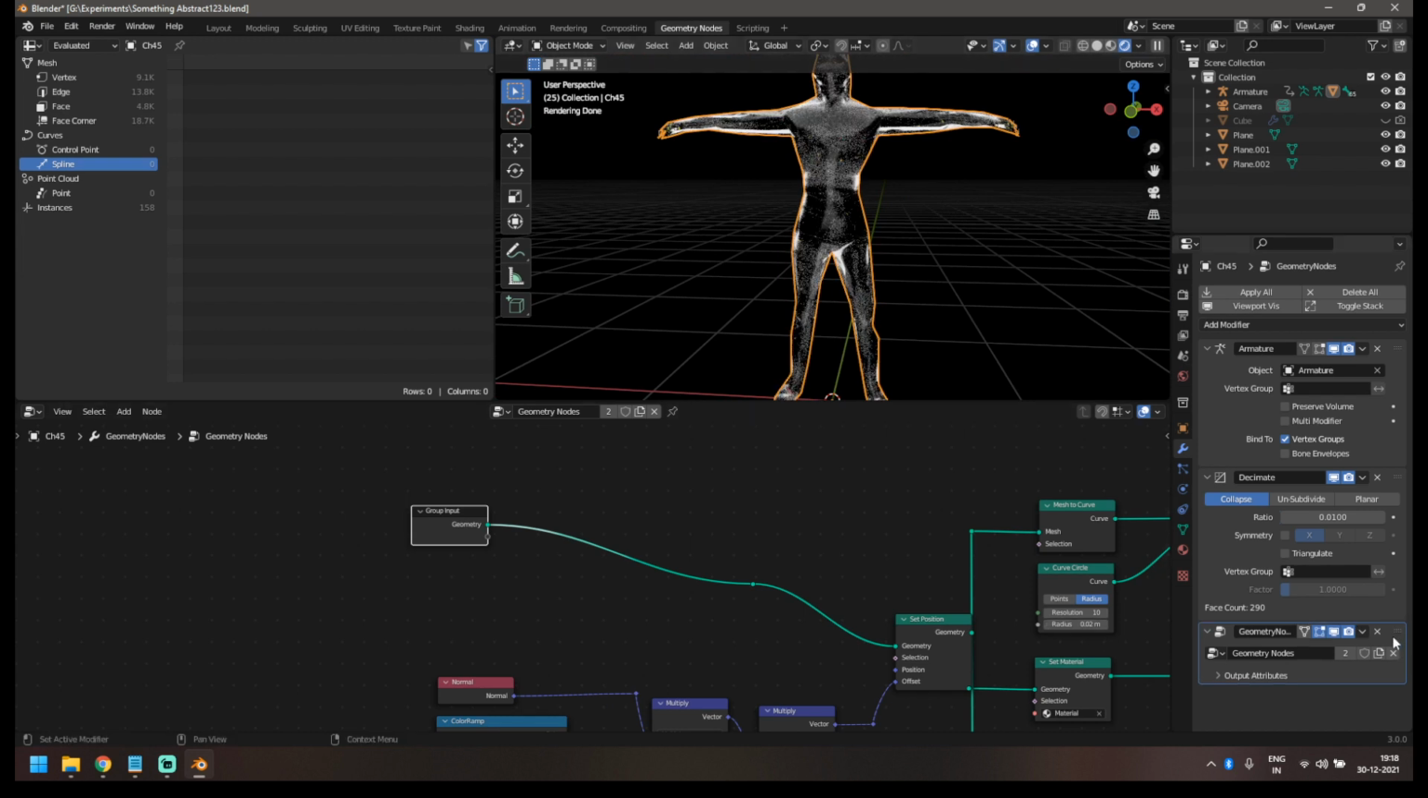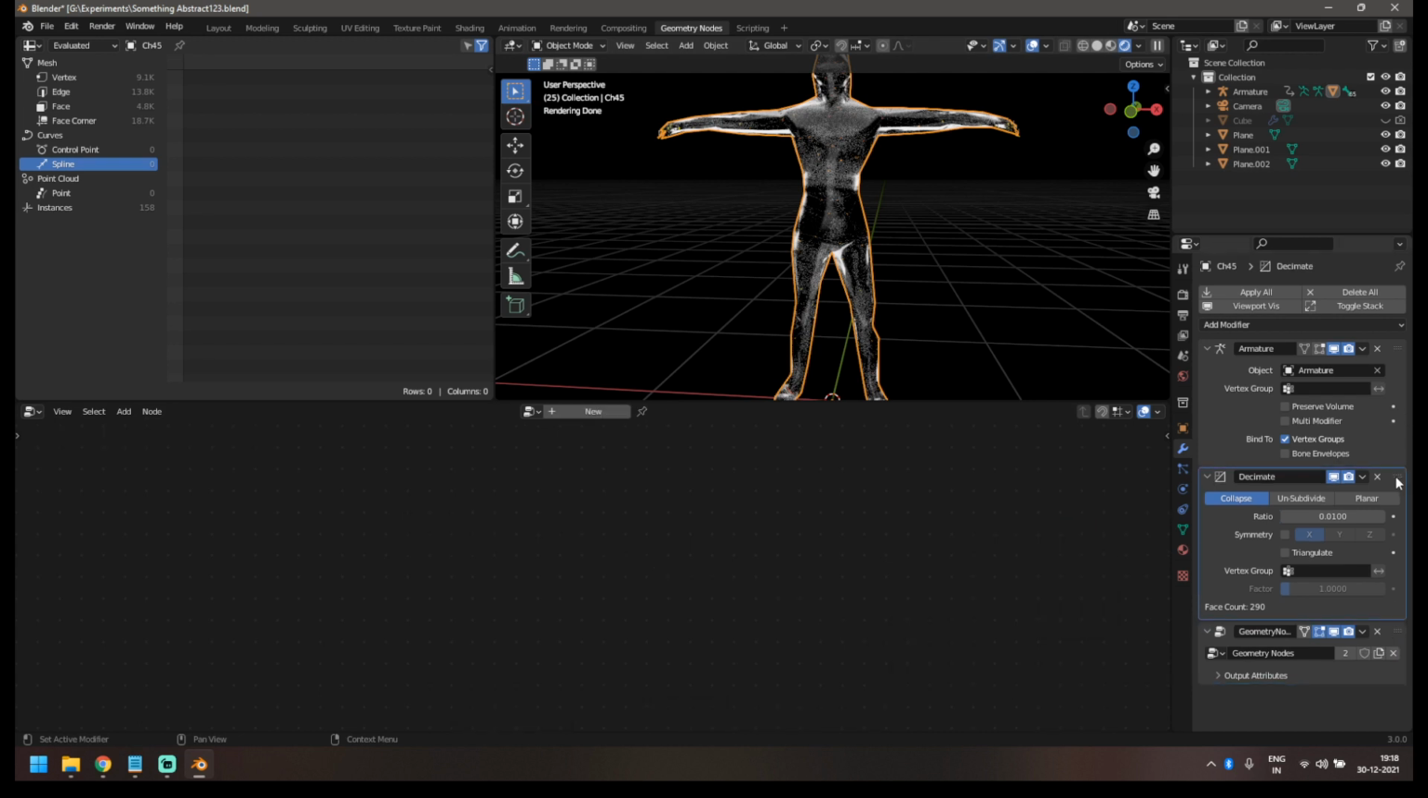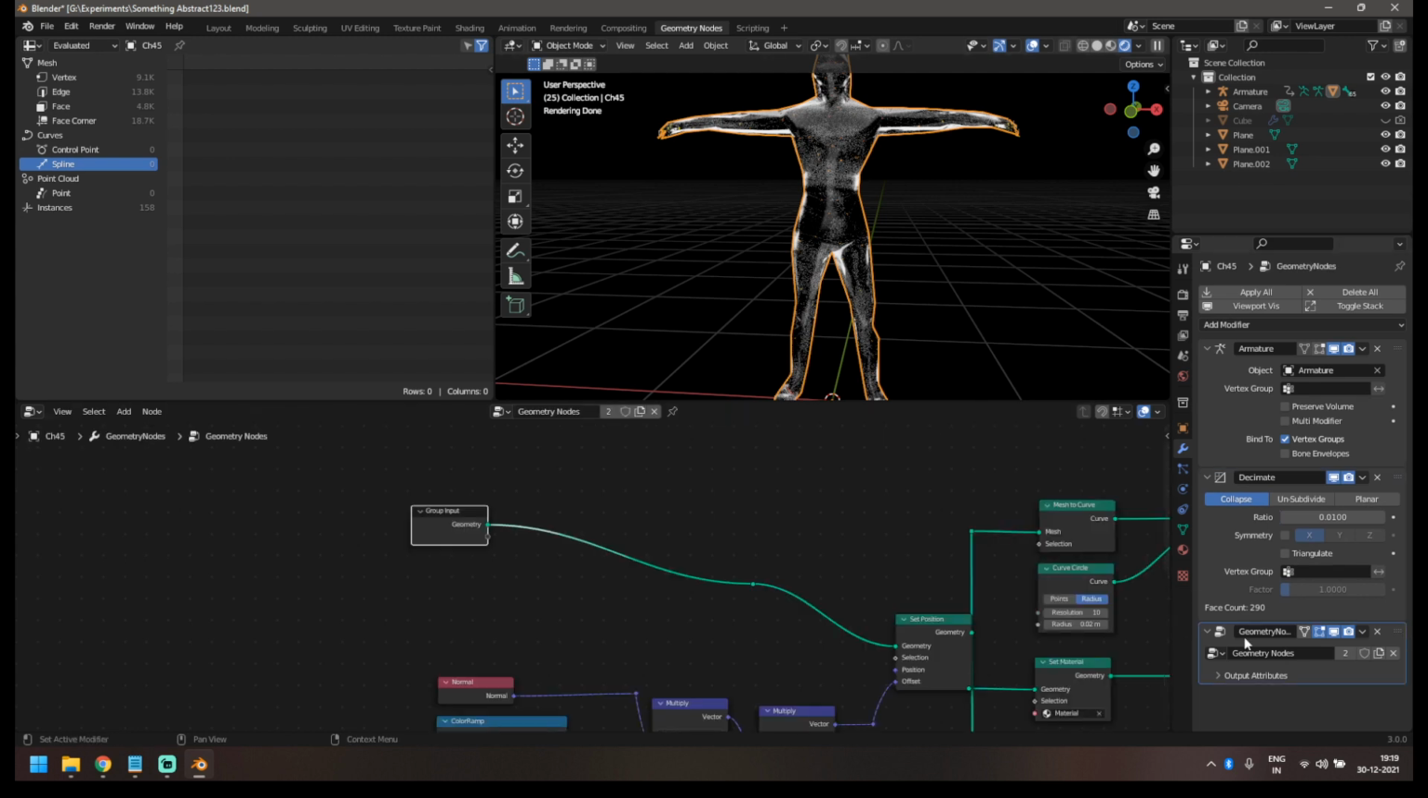So the stacking of your modifiers matters here a lot. For example, the decimate modifier needs to be before your geometry node modifier. And if you have not done it that way, you'll just end up getting a really weird result, right? So just make sure that it's stacked in the correct way. So we've got decimate modifier and then the geometry nodes modifier.